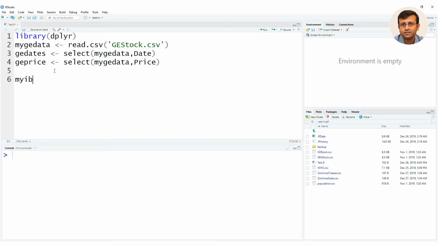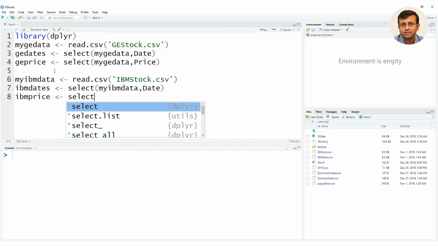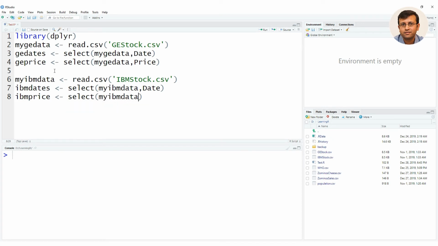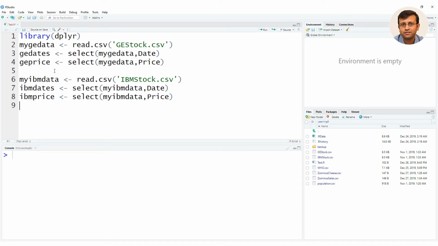In the next statement, we will read IBM stock price data. So let us create an object myIBMData, and using the assignment operator and read.csv function, we will pass the argument as IBMstock.csv file. In the next statement, we will create IBMdates as the object, and using the assignment operator and select function, we will pass myIBMData as the first argument and date as the second argument, which is the column name in the data set. In the next statement, we will create another object, that is IBMprice, and using the assignment operator and select function, we will pass myIBMData as the first argument and price as the second argument, which is the column name in the data set.